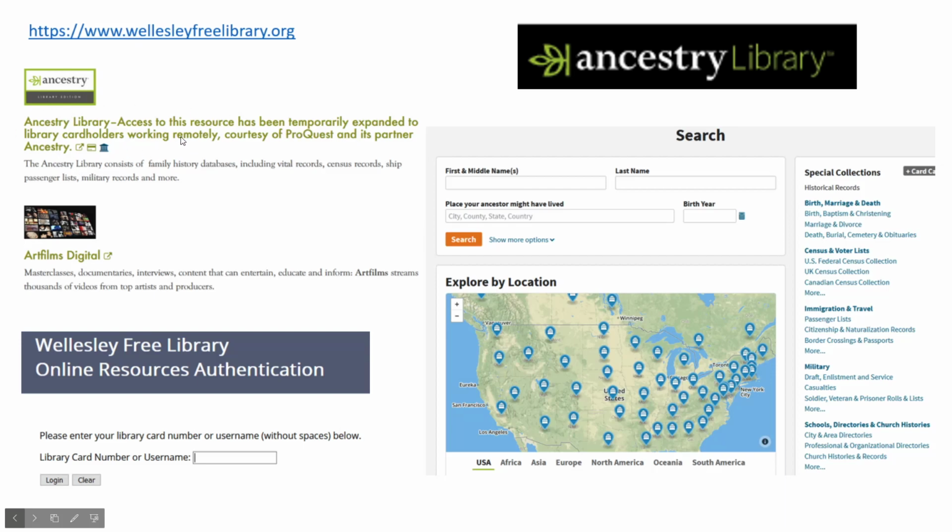Currently, during the COVID crisis, they're letting us have remote access, but that is not usually the case. Usually, you can only use it in the library. The other thing I should mention is we get the library edition. So, there's good and bad things about that. The good news is that the library edition gets access to the foreign records, which I think are an extra cost if you're subscribing from home.